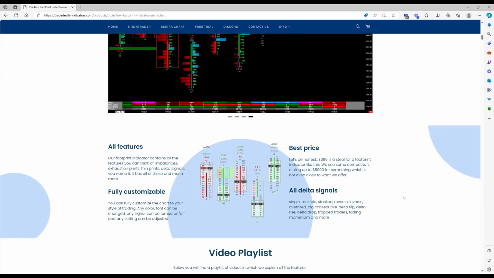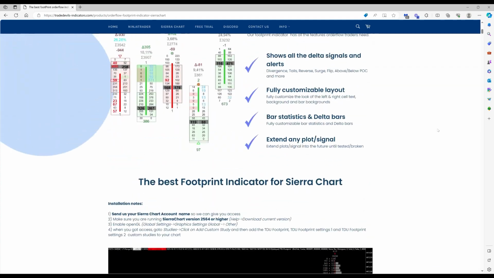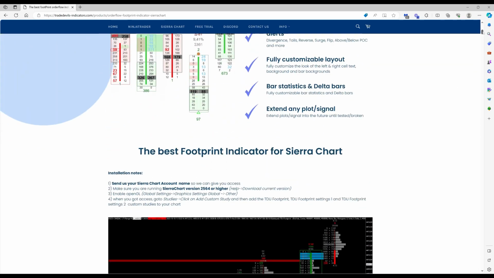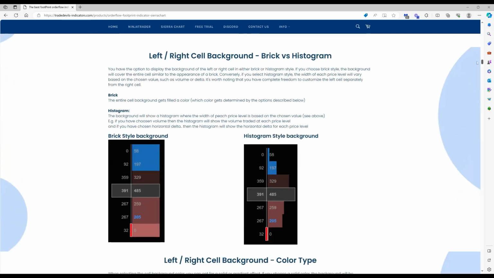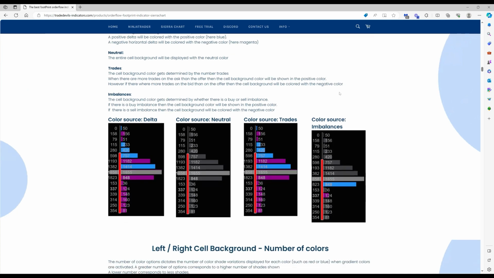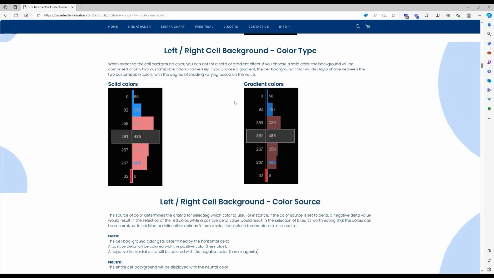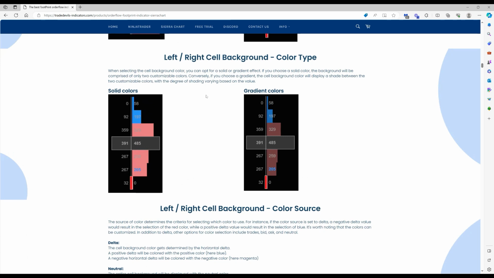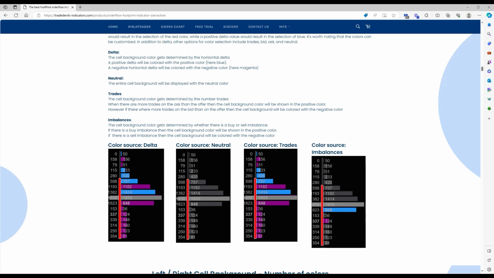So with that said, let's back up here. If I do this too fast, it's going to make you dizzy. There's so much in here, you really have to work through it slowly. Again, if you're an experienced footprint trader, you'll most likely know what you're looking for, or at least have a starting point. If you're just getting started with footprint charts, this can be a little bit overwhelming.